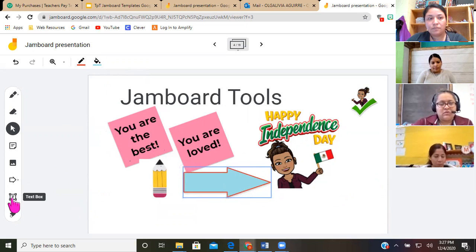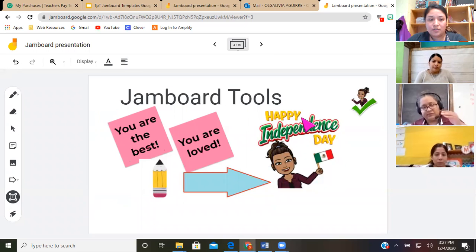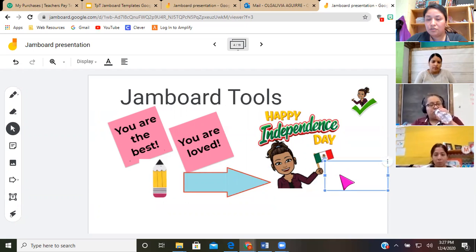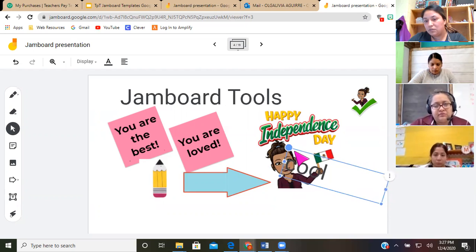The next tool that we have is the text box. With the text box, you just press on it, put it on your Jamboard, and start typing whatever message you want to include. Of course, the more you stretch out the box, the more you're able to write, and you're able to stretch it up or down, and the same as the pictures, rotate it to the side.